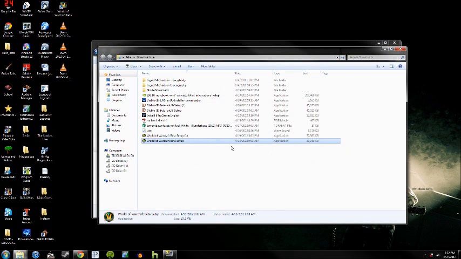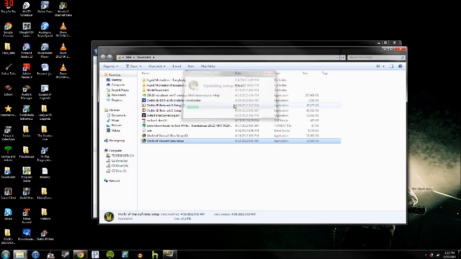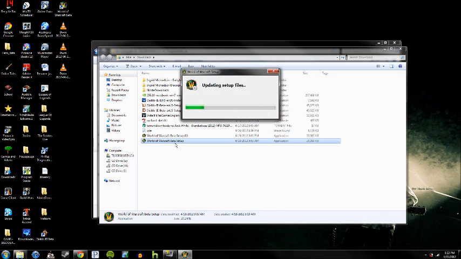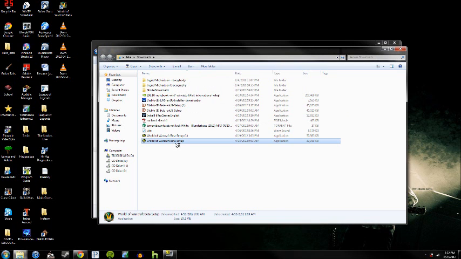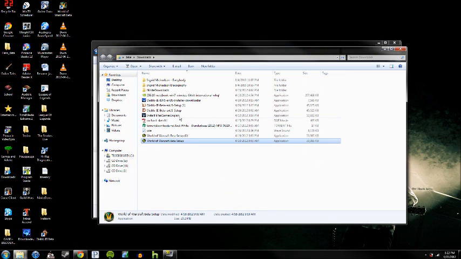Just click Run. It'll get stuck here, say updating files and checking for updates. It'll do that, run through this normally. Then it should launch the beta launcher. And there you go. And just hit Install. It'll install. It's the same exact process for the Diablo 3 beta.